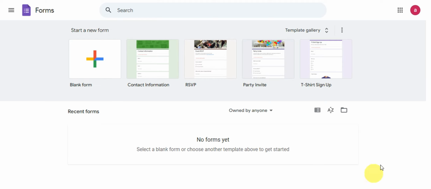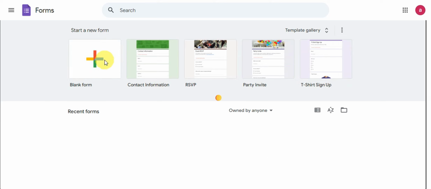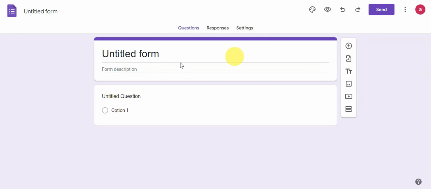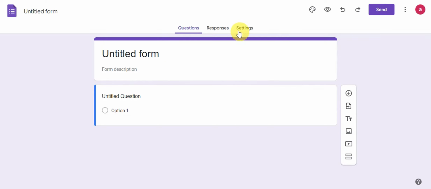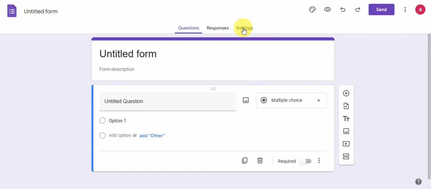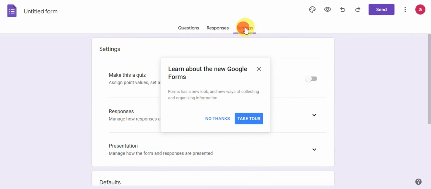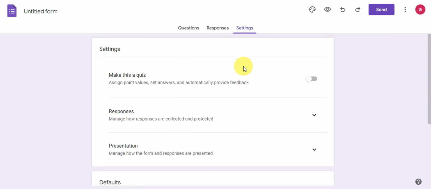As you can see, we're currently on Google Forms already, and we'll try to create a blank form to see which settings we need to turn on to view the responses. So as you can see, we have this one. Let's leave this as it is since this is just for a tutorial. And we're going to head here onto its settings. You can see that one here in the middle part. We're going to click on that. So let's skip the tour.